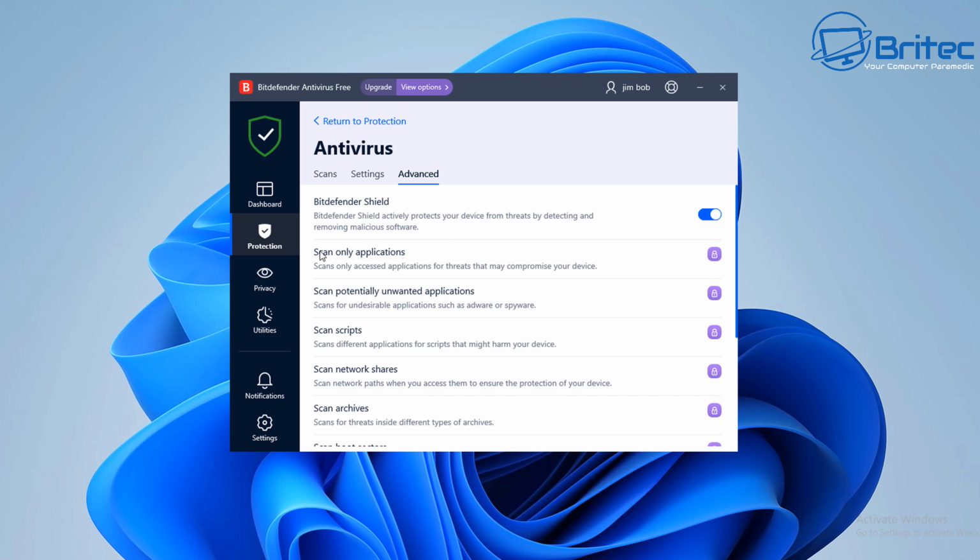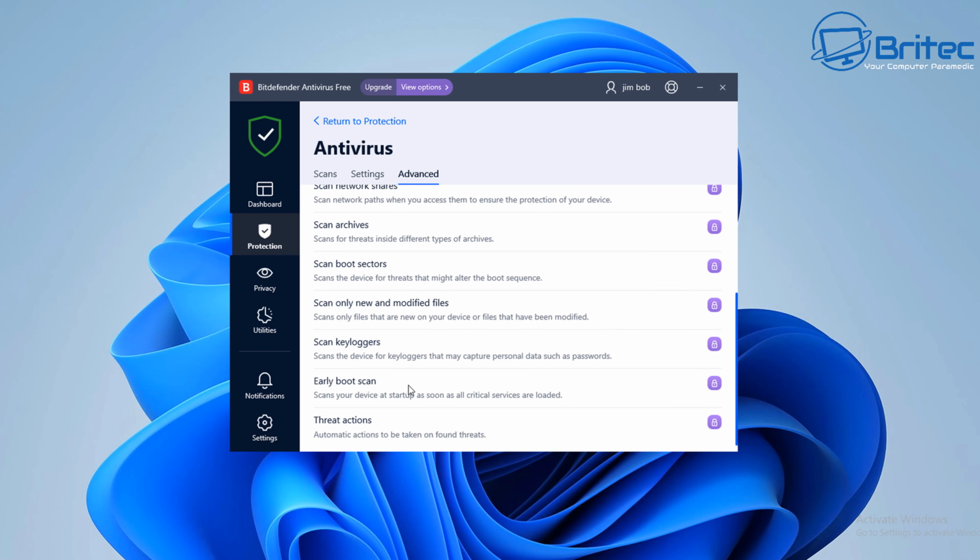So you can see Bitdefender Shield is on. Now you'll see a bunch of these turned off: scan only applications, scan potentially unwanted applications, scan scripts, scan network shares, scan archives, scan boot sectors, and all these other features which are turned off, like scan keyloggers and early boot scan and things like that, and threat actions. All of these have been disabled because they want you to buy the Total Security package. So you can see there's quite a few things that they've left out of the free version, but you still get quite a good security package here, way better than Windows Defender, even without all these added extra security features.